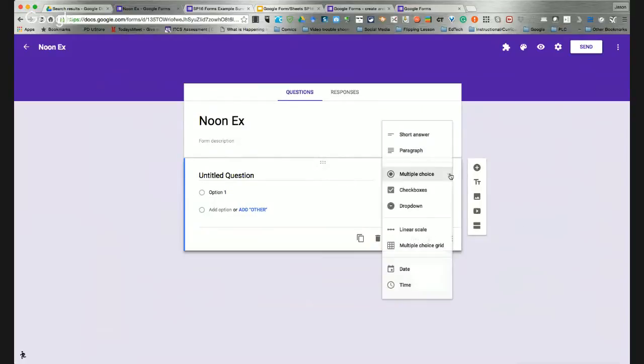You have multiple choice, checkboxes, drop downs, linear scale, grid choice, date, time, short answer, paragraph. When I gave you that pre-survey, it was to give you an example, so look at all the different question formats. If you want to add a question, you go here: add a question, title, description, add an image, add a video, and add a section. Now, when you add a video, it has to be a YouTube video. There are some workarounds, but it's best if you're using a YouTube video.